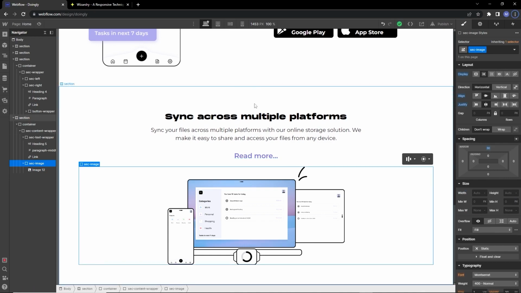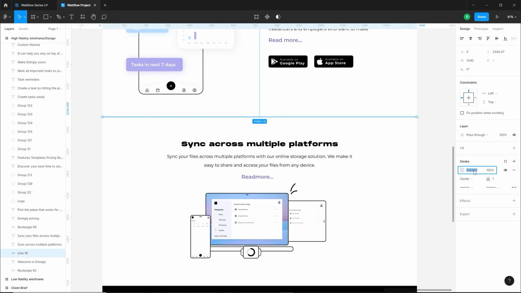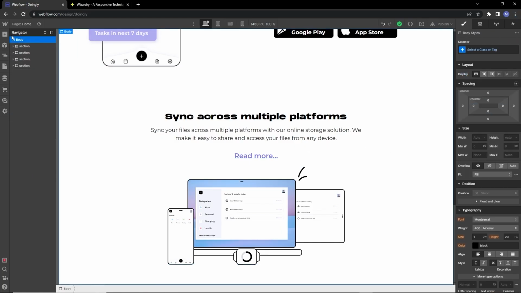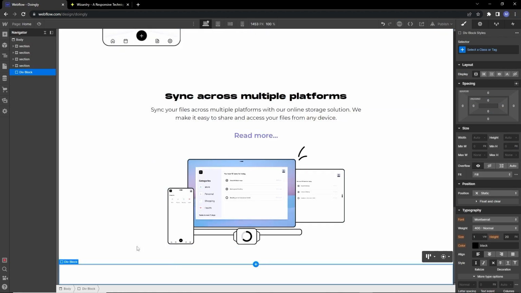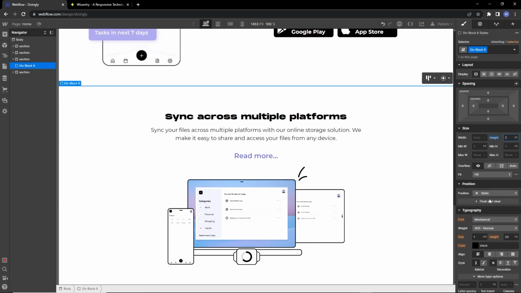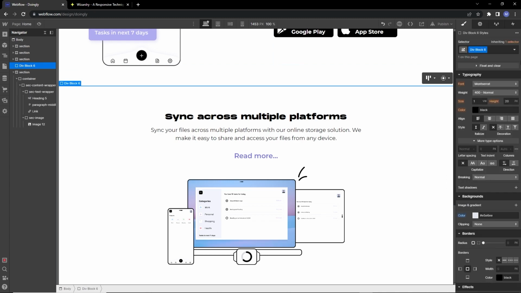Okay, between these two sections, we need a separator line. So copy that hex code, and we will add a div block between these two sections with 2 pixels of height, and put that color code here. Call it a separator line.